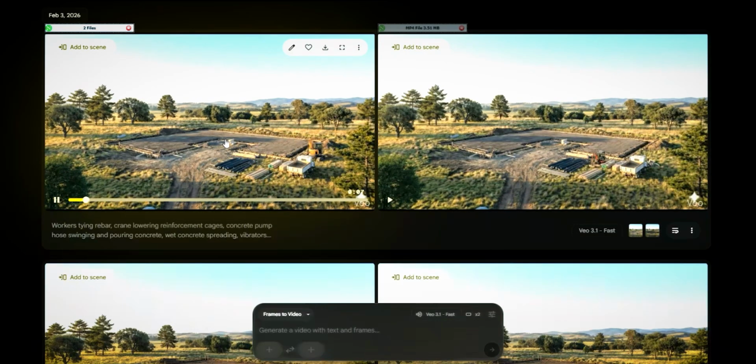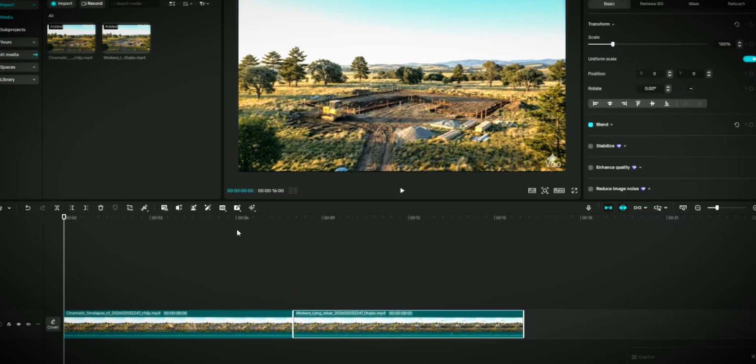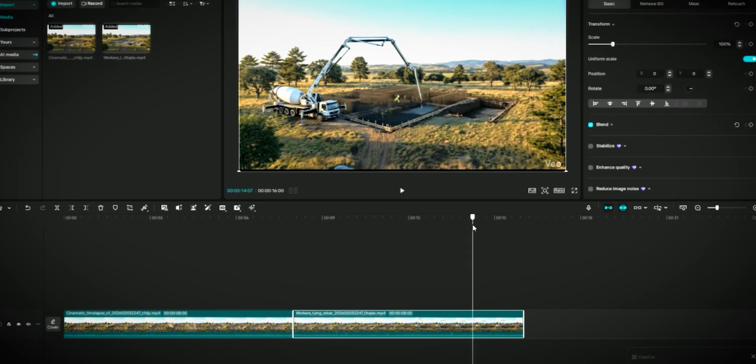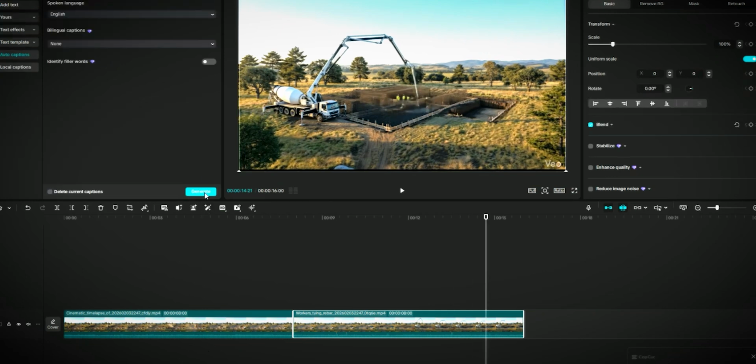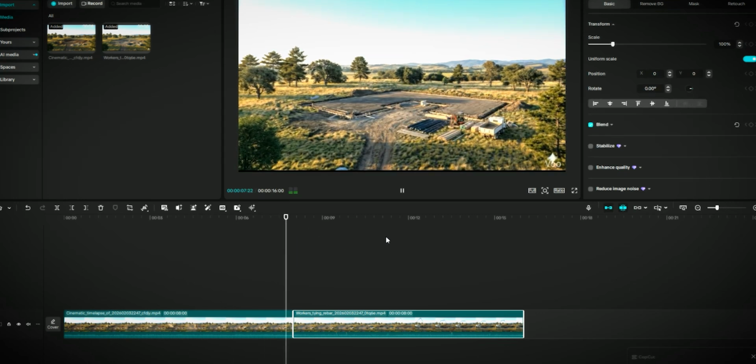After you have all the videos, go into CapCut or any other video editing software. Import all the videos there, in sequence. If you like, add captions using CapCut and then export it. And that's how you will have the best full video of a construction time-lapse.